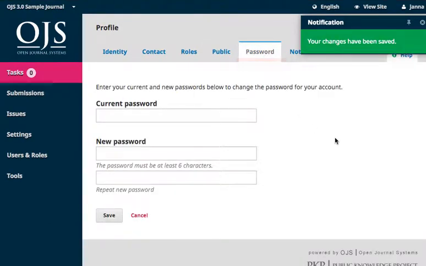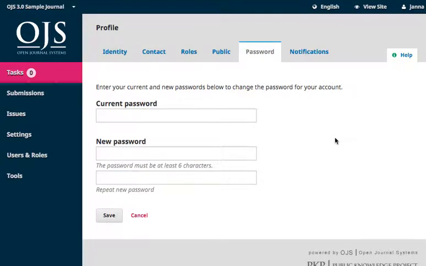The Password tab allows you to reset your password if necessary. Just enter your current password, your new password, confirm it, and click Save.